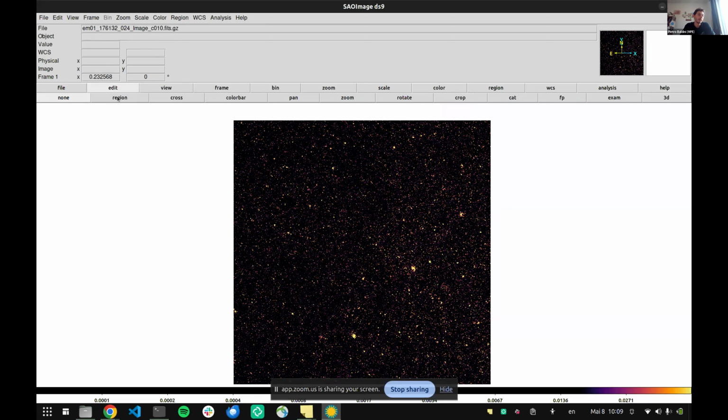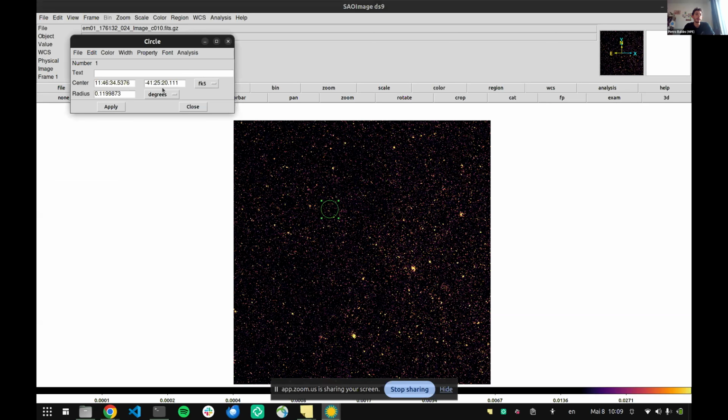But I guess the best way to do it is to go and create a region and input the coordinates of the source. So in order to do this, you go into Edit and select Region. You can also do it from this menu here. And then if you drag along the screen, you're creating a circular region. If you double click on it, you will see that you open the coordinates for this source.